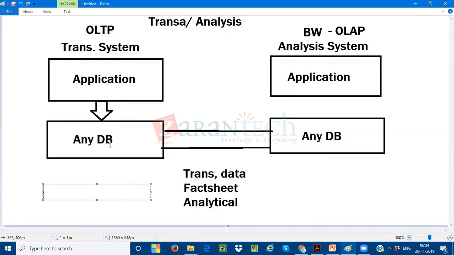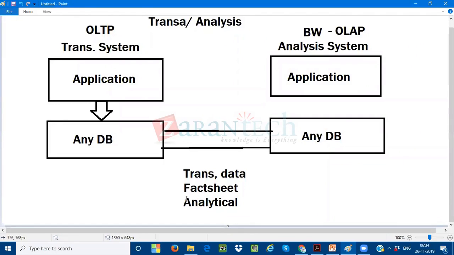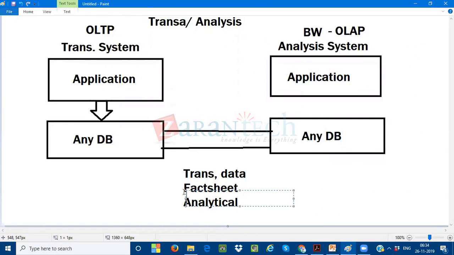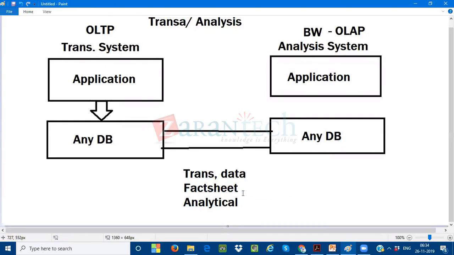But there are some analytical reports and some fact sheet reports where these reports are very complex. Why? Because there will be some combination of different tables to get the data. So I need to obtain some logic to get the data for this vendor or customer.